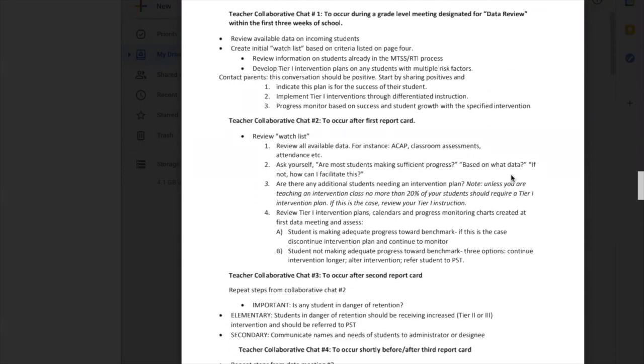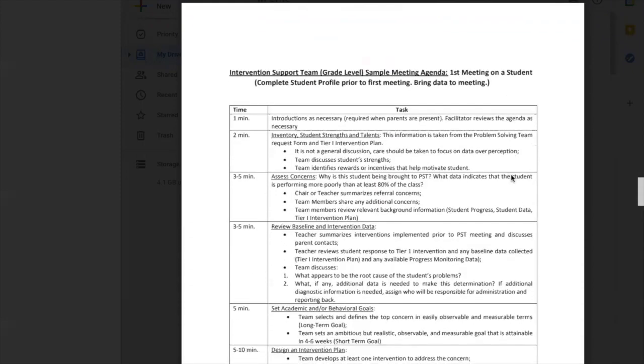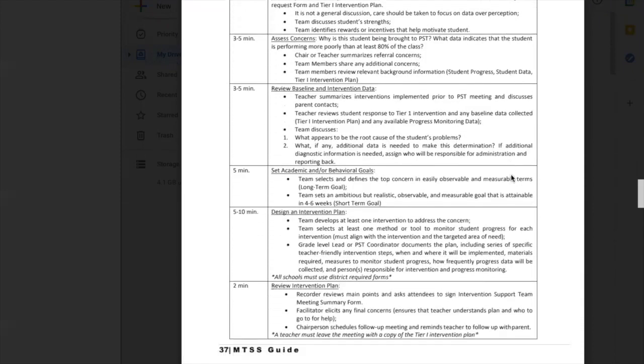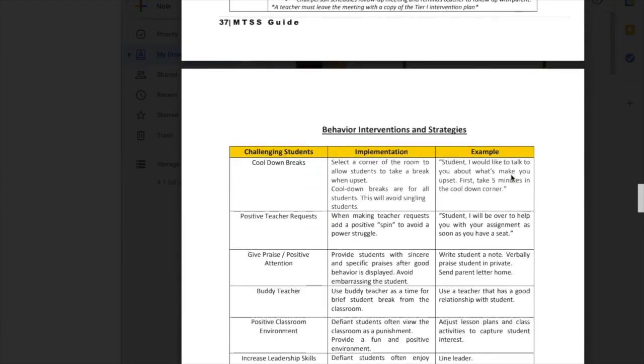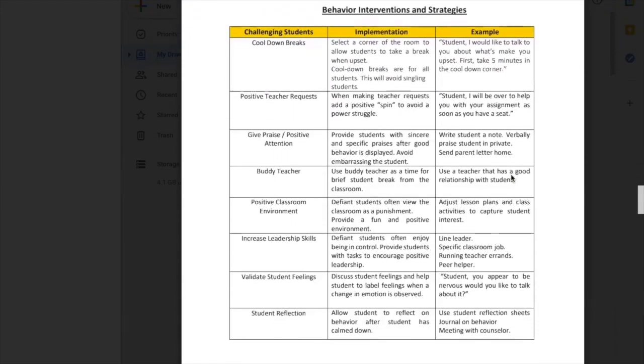Grade level meetings are different than PST meetings, although grade level meetings should be held prior to PST meetings so that you can bring all the data and information from your grade level meeting to the PST. And this is just an example of what might be discussed during a grade level meeting collaborative chat. So again, that's in here for your review. I'm not going to go through all this. Here are some behavior interventions and strategies that you all can try when working with your students.